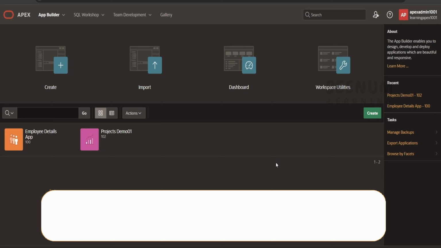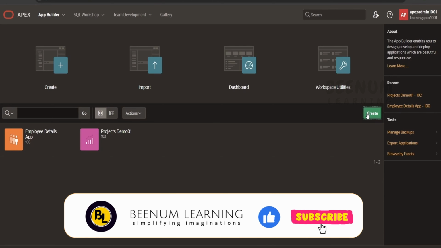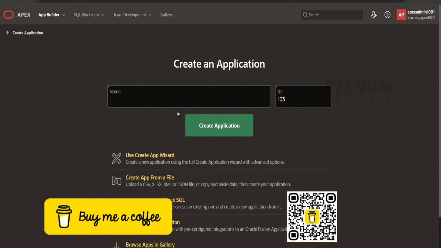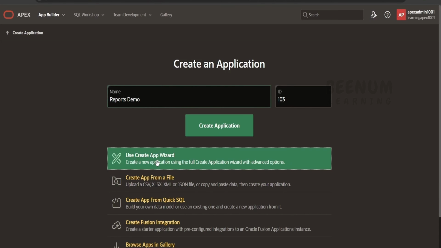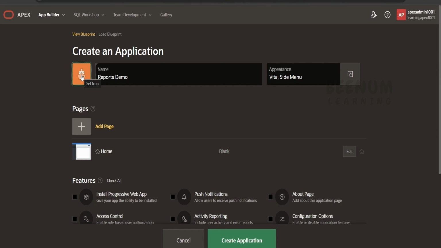In this class, we will see how to create an interactive report in our application. First, I will create a fresh application over here and I will name this as reports demo. I will go with the use create app wizard from here. So you can customize the icon and the appearance. I will keep this as default.